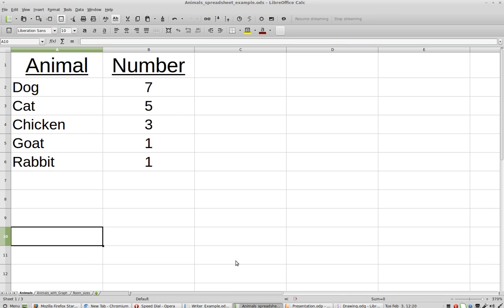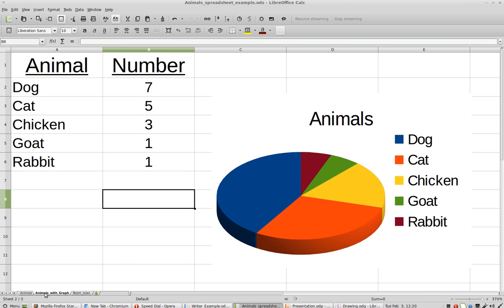So now we've got the LibreOffice Calc package pulled up. It is similar to Excel. What I have here is just a very simple document. I've just got a few different animals in there and numbers. You get the idea, just some simple information. We can create a nice graph of that.